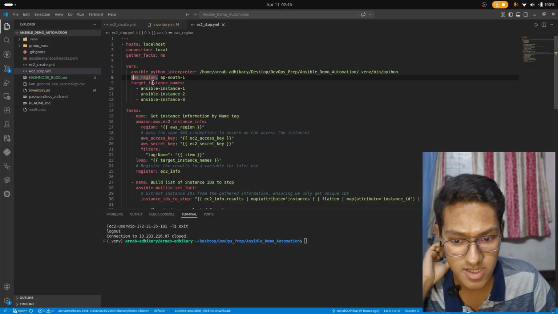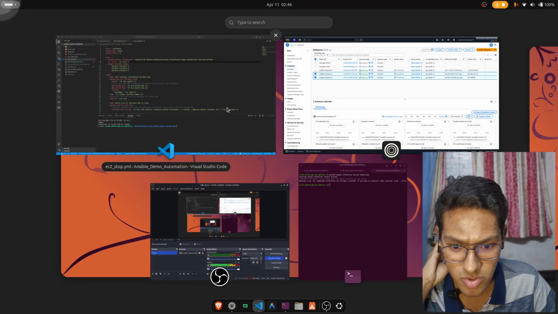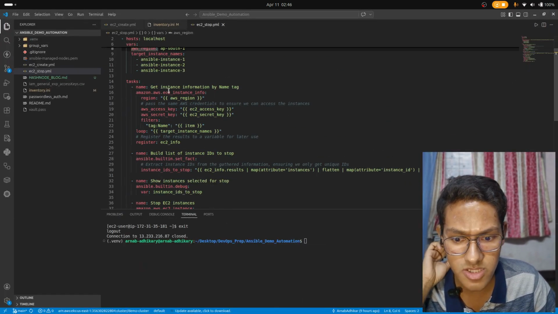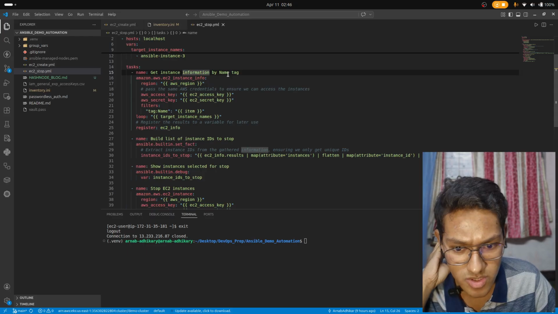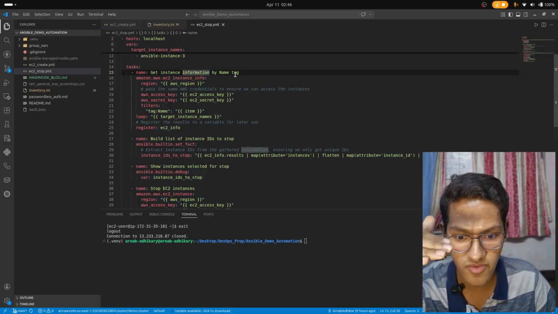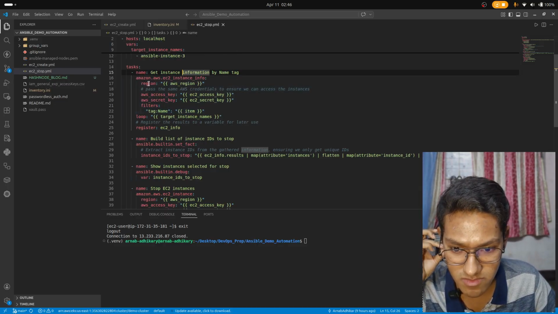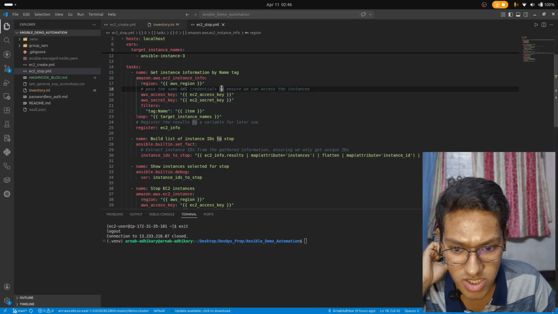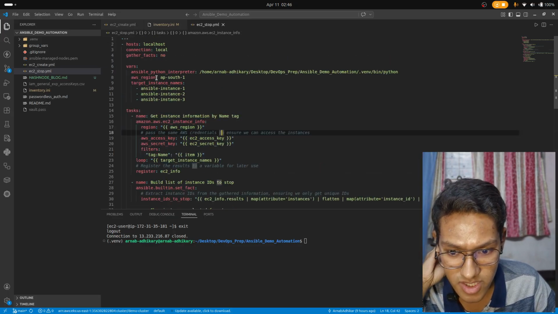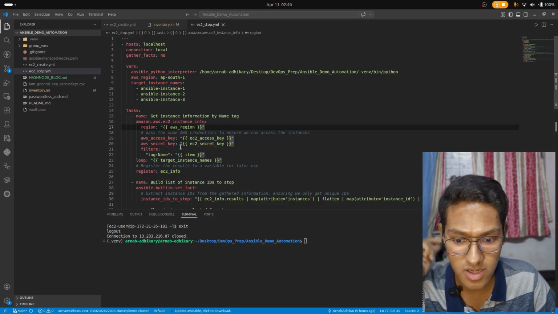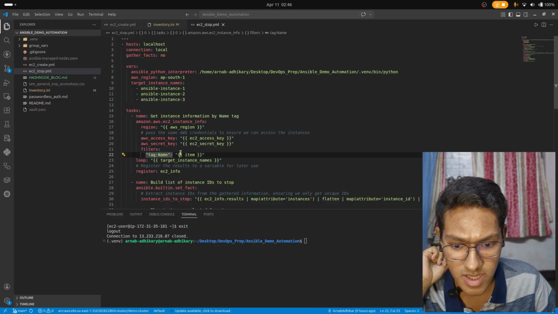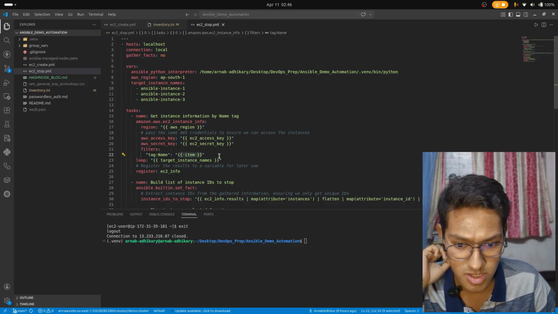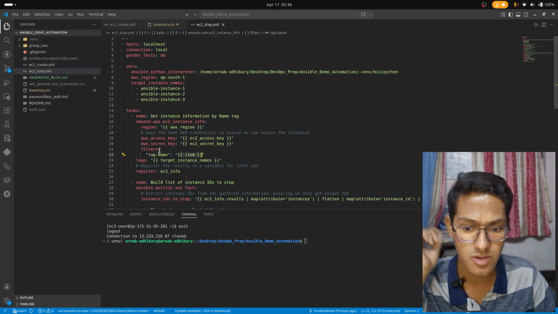The target instance names are the Ansible instances. Let me show you. These are the instance names. Now the tasks start. First and foremost, we will get the instance information by the name tag. Over here, this is the region. Again, it will pull the information from here, ap-south-1, and the access key. Those are stored in our vault, and the filter is the tag name, and the item is the tag, the name of the system.